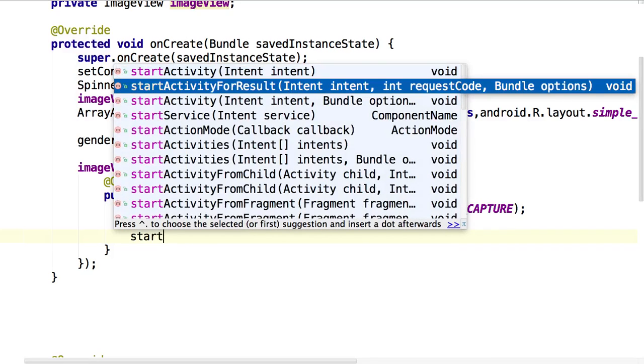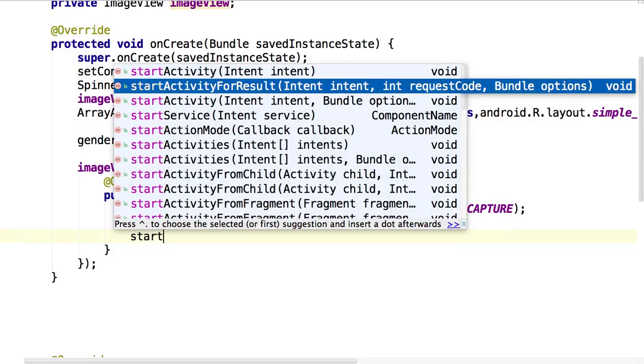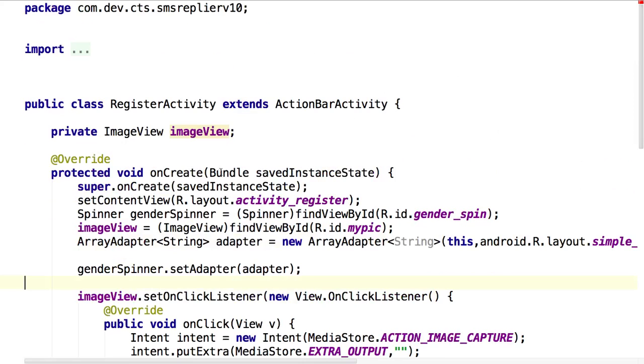startActivityForResult is very important because, for an obvious reason, the camera is going to send me some data back. If you are expecting some results to come, startActivityForResult is the ideal one. So the intent, the request code, I have time to define the constants.